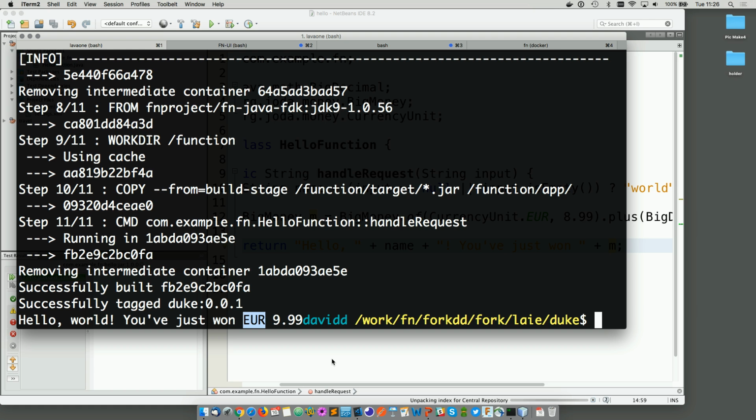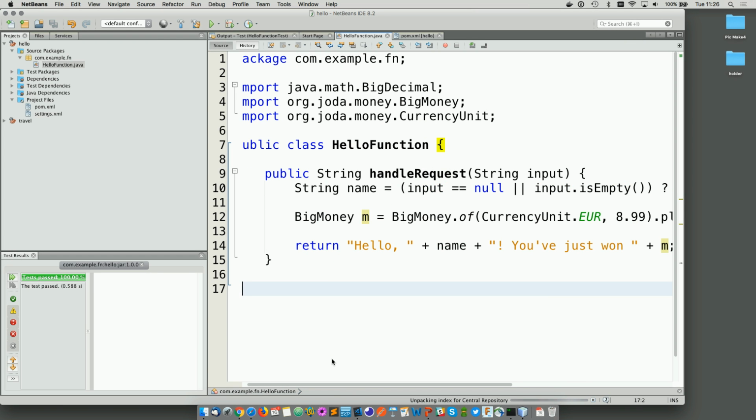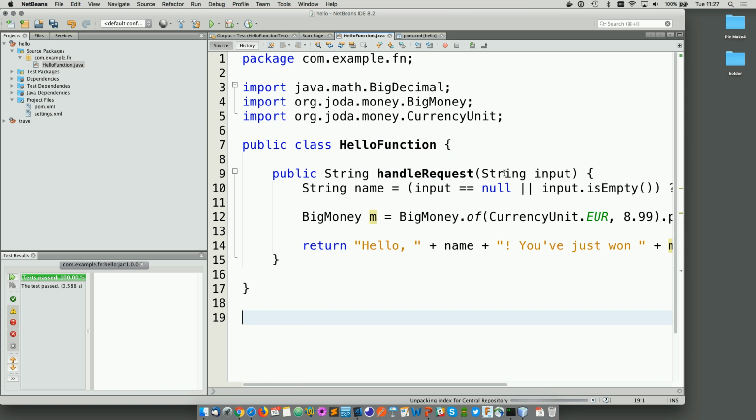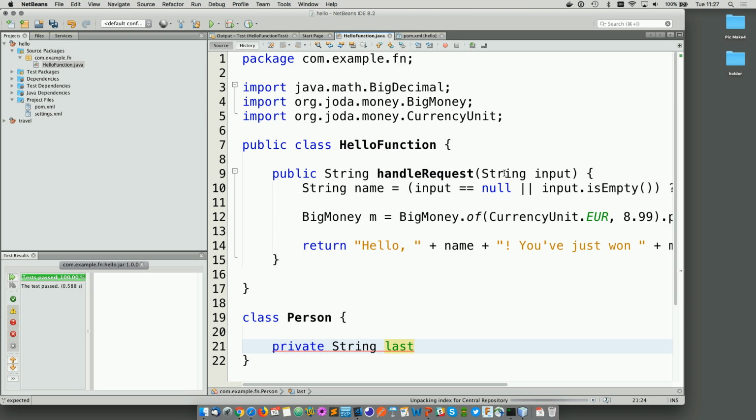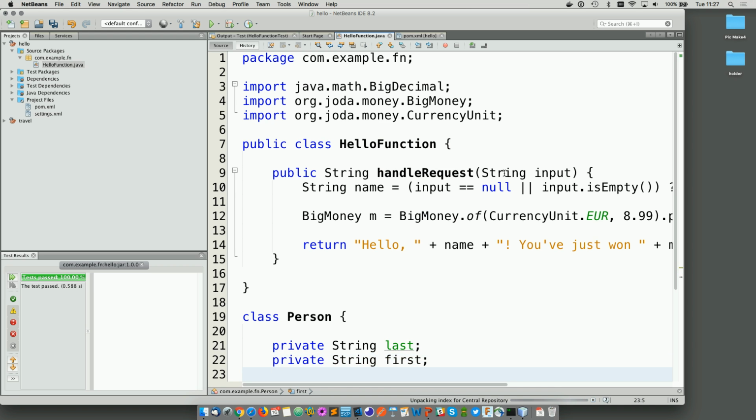So we've seen that we can use JUnit. We've seen that we can basically keep using our existing tools, our existing libraries. And something else that is also provided by the Java FDK is type coercion. If you look here, what we get as an input for our function is a string, which is not necessarily very useful, right? So what I can do is create a bean, a person, let's say it has a last name, it has a first name, right?